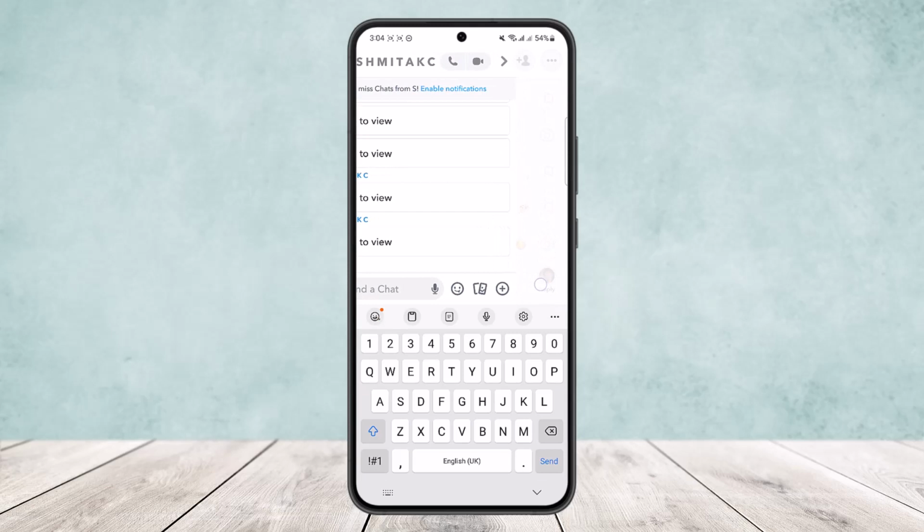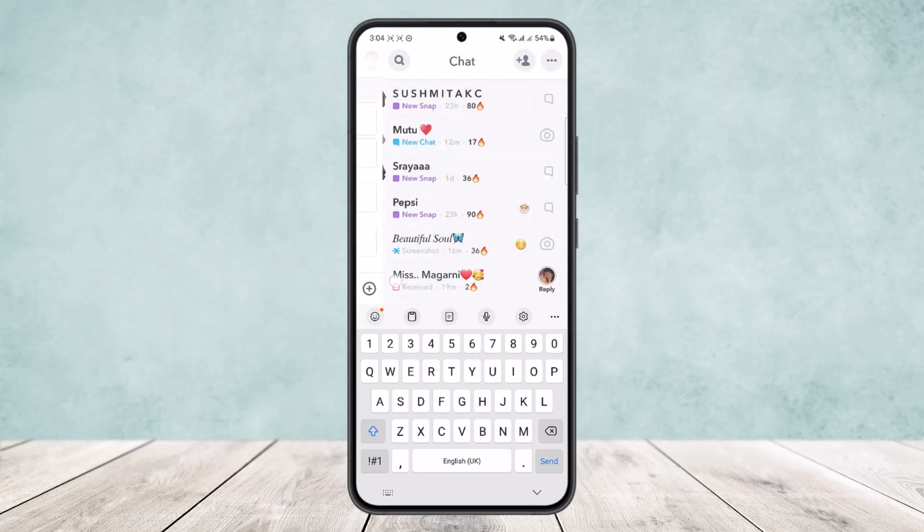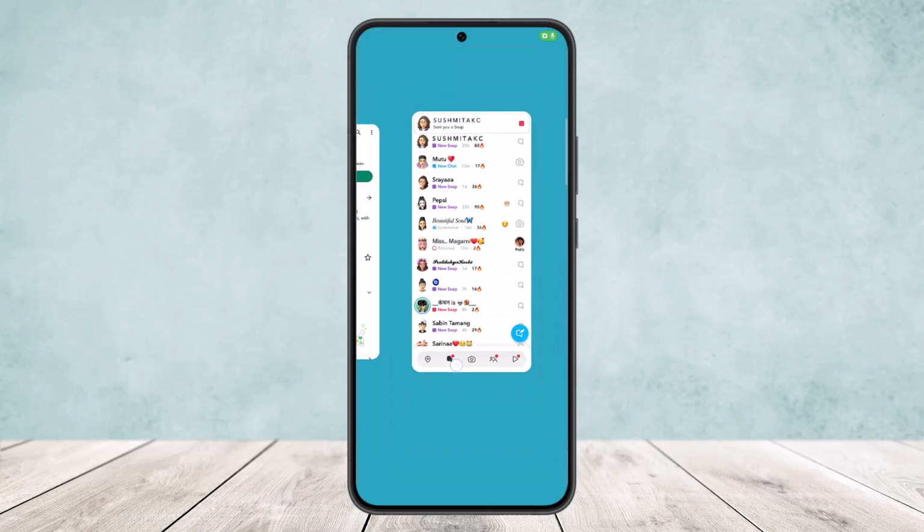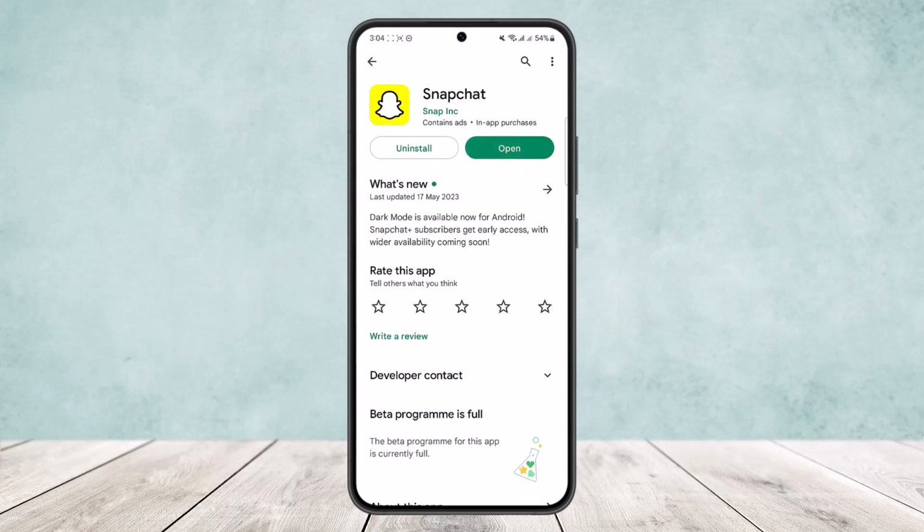You won't be able to view the snap if they have sent it as a snap. However, if they have sent it as a chat, you'll be able to view it and they won't be notified about it. Hope this helped you.